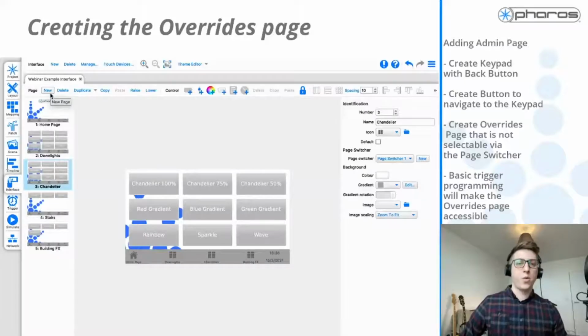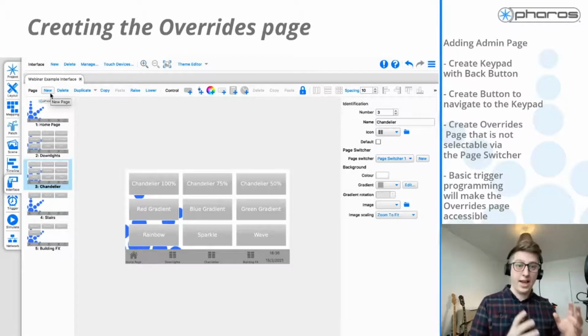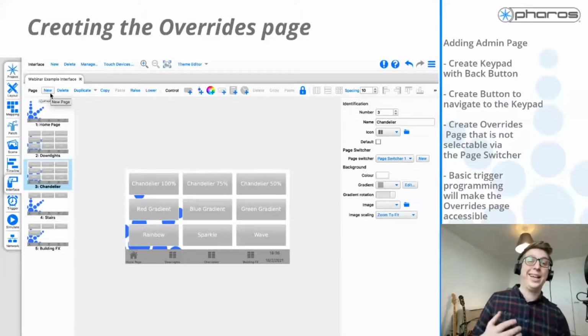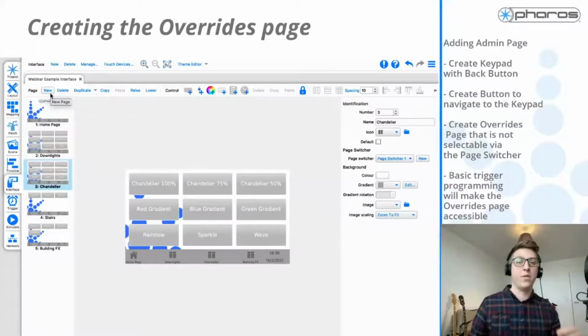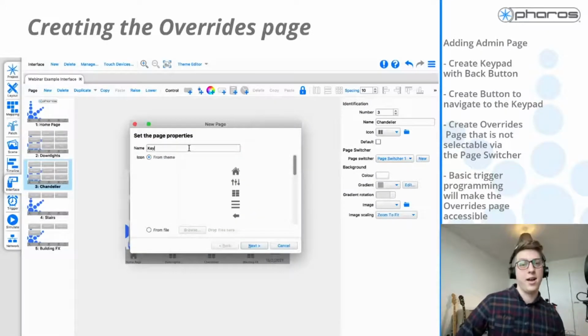So the next thing we're going to want to do whilst we're here is set up a special page that will have an override control on it, where the user might be able to select a color for maybe the outside of the building for a special event. But the user has requested that this specific page is protected by a PIN code. So in order for us to give our interface different user privileges, the first thing we're probably going to need to do is set up a keypad. And this keypad is obviously going to allow the user to put in a code, which is then going to allow them to access this overrides page.